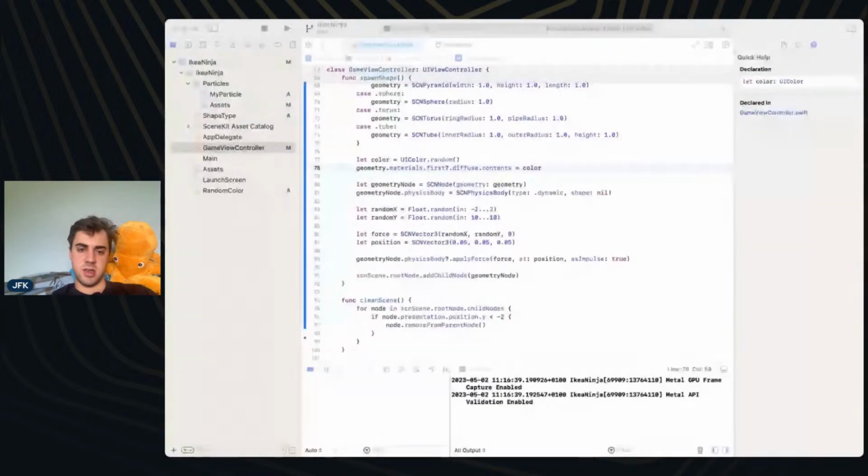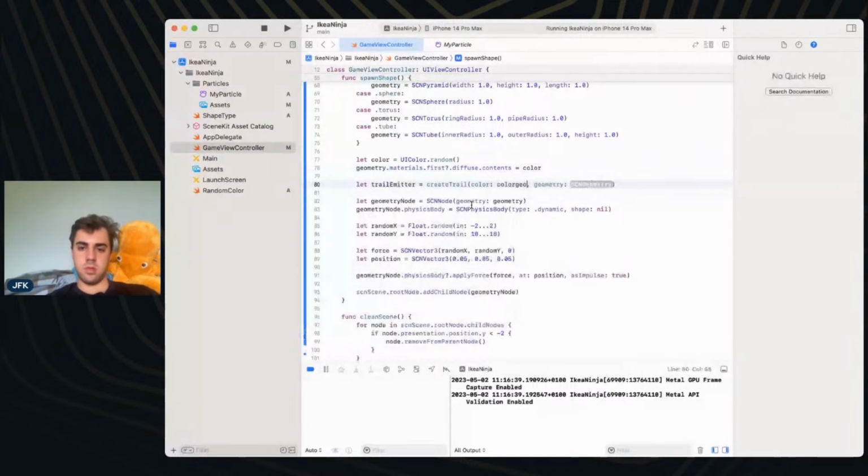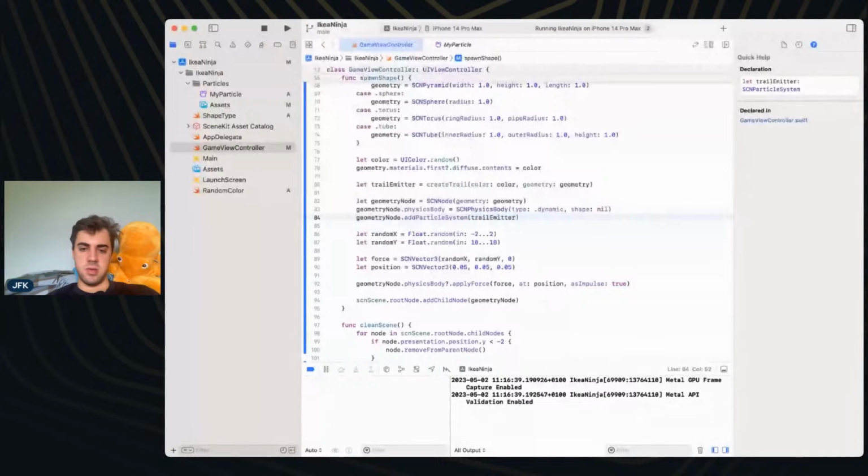Basically build this out from here. Geometry, and then we're gonna create the geometry node, and then we're gonna do geometry node dot add particle system trail emitter. Phenomenal. So let's see what this gives us now that we've pulled all of these wonderful pieces together.